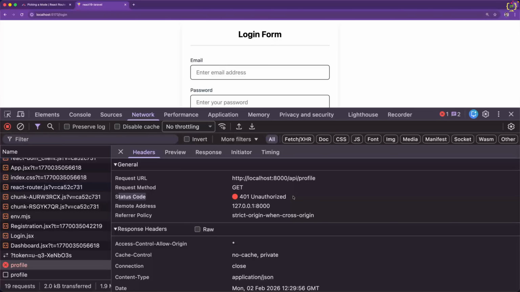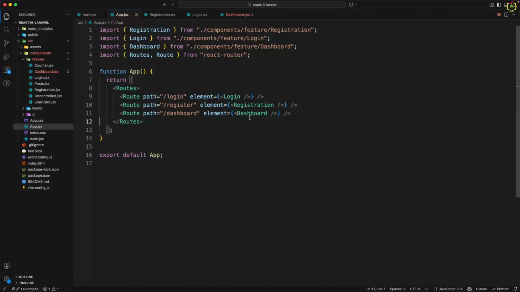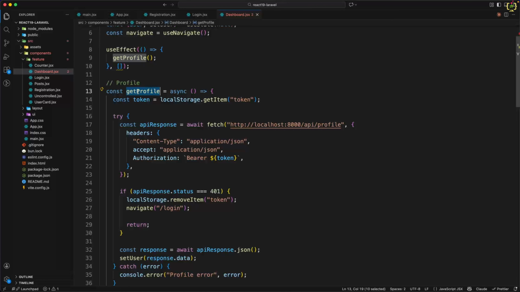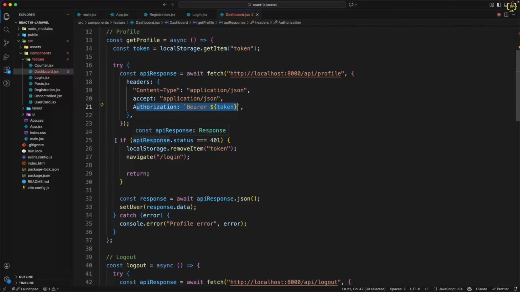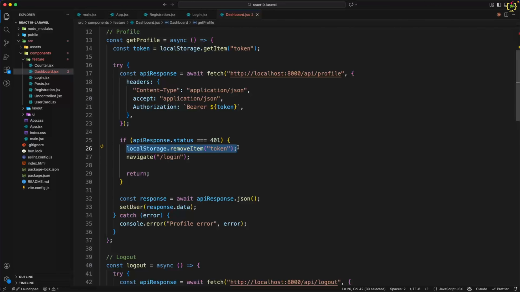And based on this status code, we had handled this redirection in the dashboard component. Now if I show you the dashboard component, here we had this getProfile function, which was fetching the profile data based on this API, right? And in this, we had passed the authentication token in the form of bearer. And in this API response itself, we checked one condition. If apiResponse.status is 401, then this will remove the token from local storage and navigate to the login route. So currently this is falling under this condition.